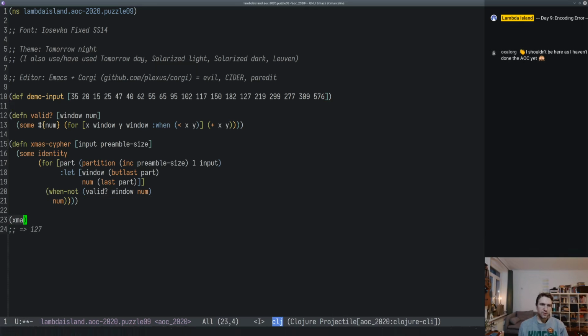So does our cipher work? Christmas cipher demo input. That's fine, Mitesh. I'm not gonna tell anyone.